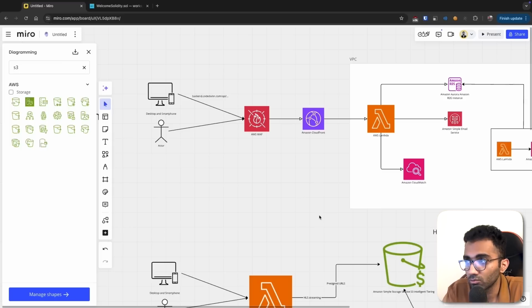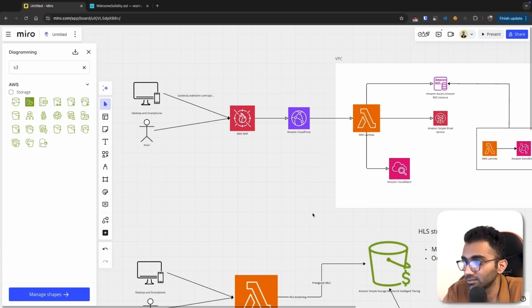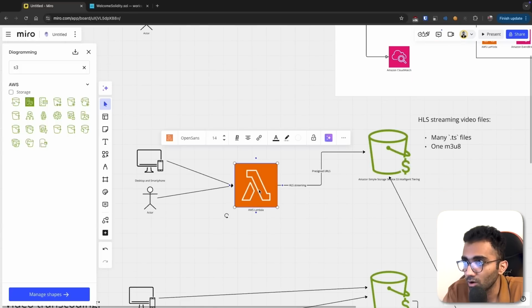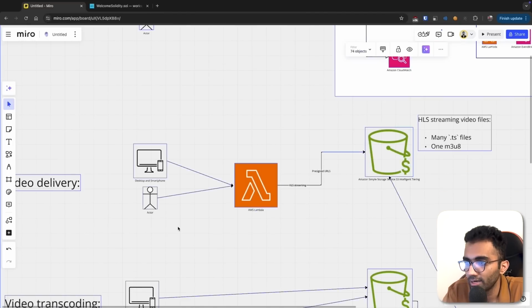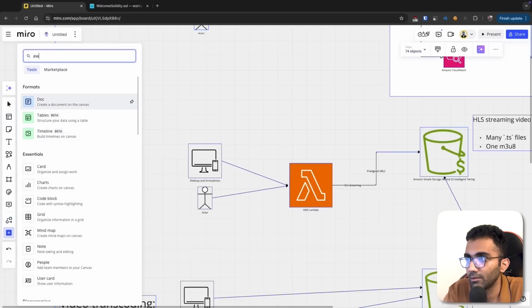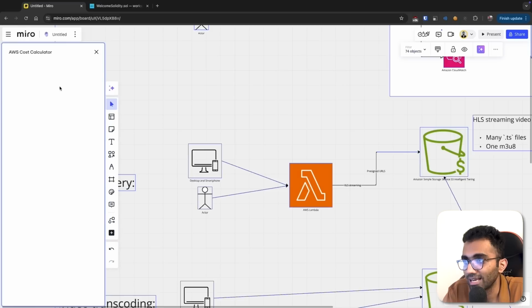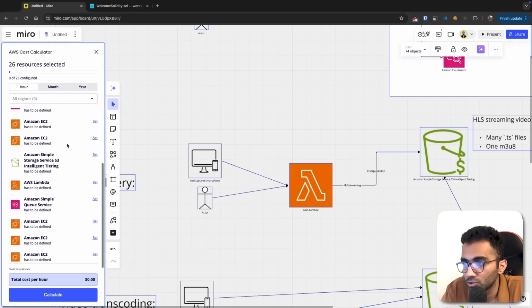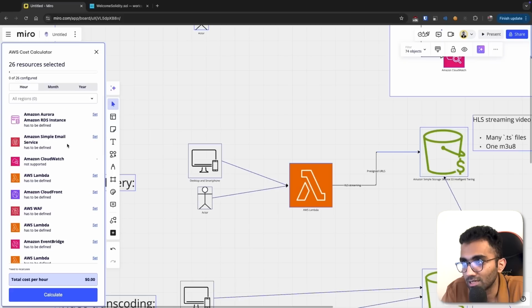Now let's try to figure out the cost for running something like this. And this is where this gets handy, because now we can associate all these costs with the cost explorer tool we have. So if I go ahead and select all the elements over here, and click on this plus and AWS cost calculator, you can see we have a bunch of options where we now have to start setting up costs, right? So let's start doing that.